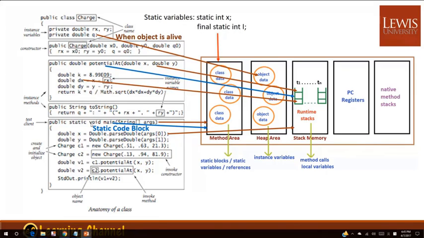And then we have the static method. A static method is stored in your method area. But when you create an object, the reference is stored in the runtime stack, while the object itself is stored in the heap area. And there are some static variables that are not shown, which would be stored in the class data, in the method area.